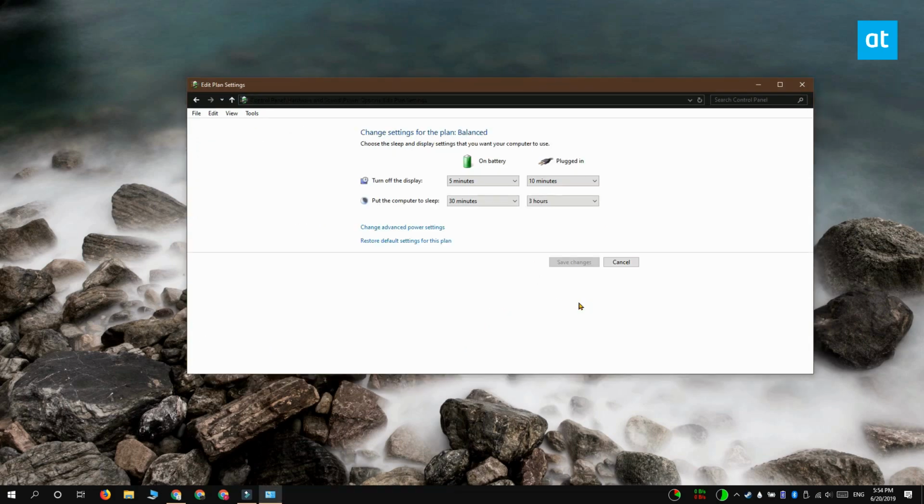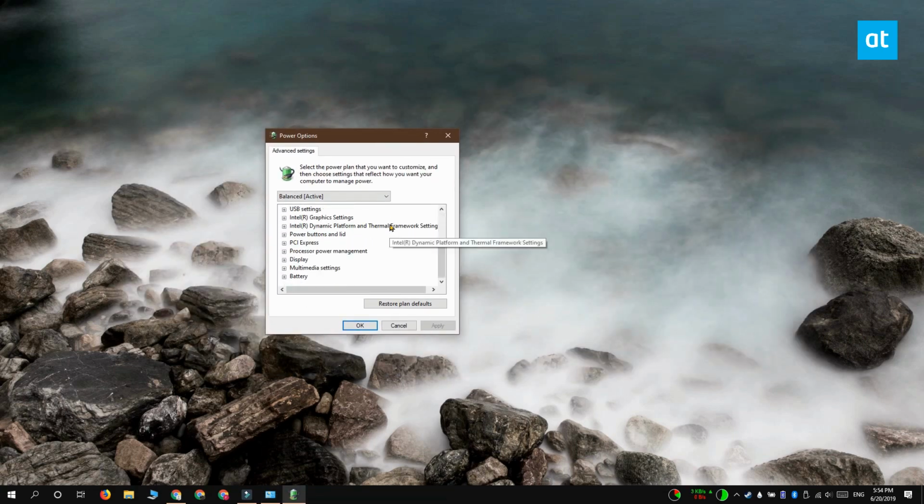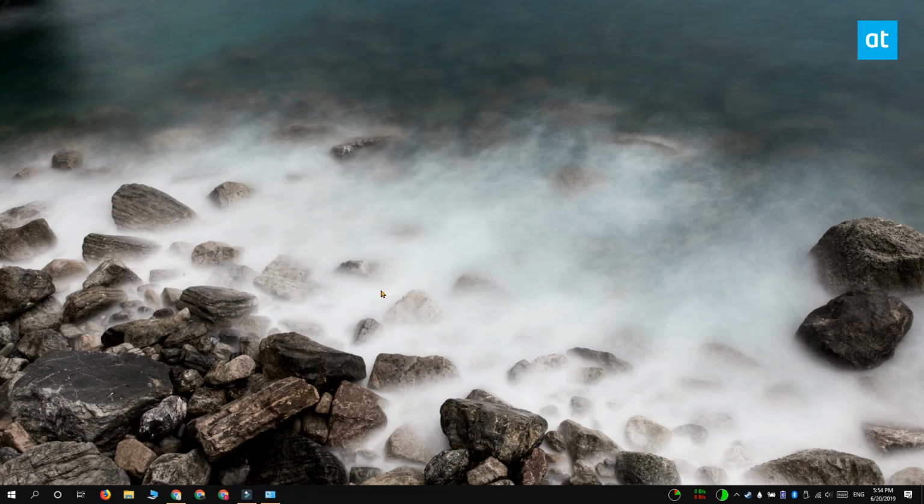In the window that opens, click Change Advanced Power Settings, and you are going to get this Power Options window here. Go through the list of items that you can change and look for Battery. Expand Battery, and under it, you're going to find Reserve Battery Level. Click the option for On Battery and for Plugged In, and change it to whatever you want. Click Apply, and then OK.